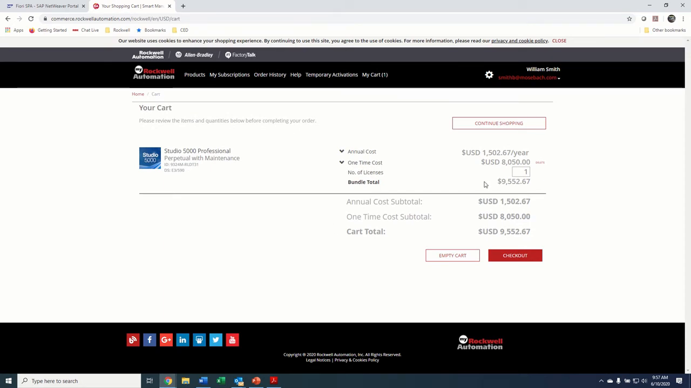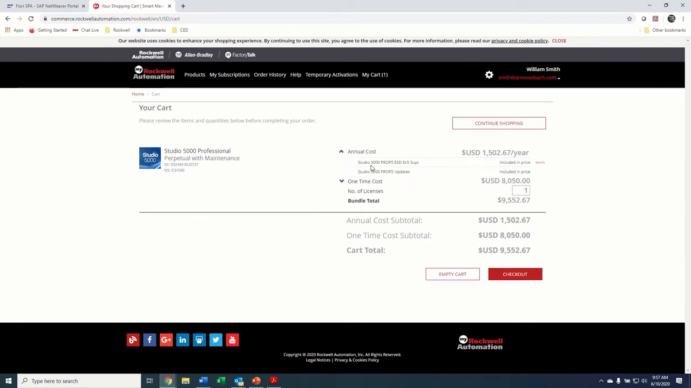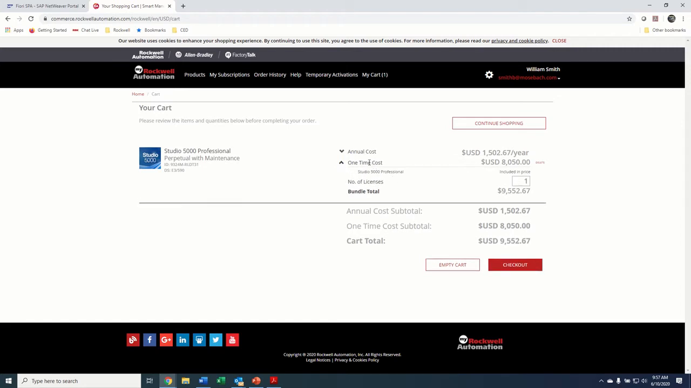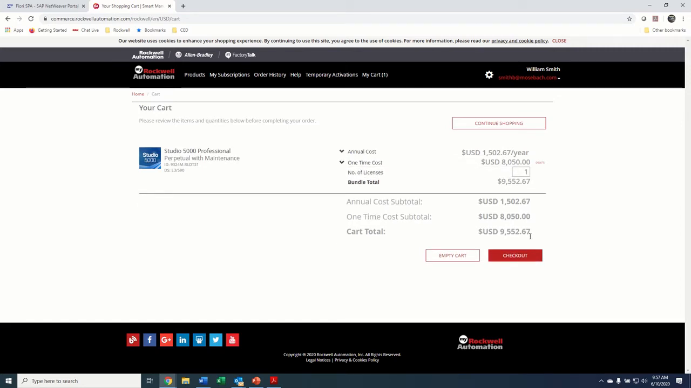So here it gives us our pricing, our annual cost, which we can expand and see what's included in that annual cost. It's the support and the updates for the software. And then there's their one-time cost for the license. And there's our total. So let's go ahead and check out here.